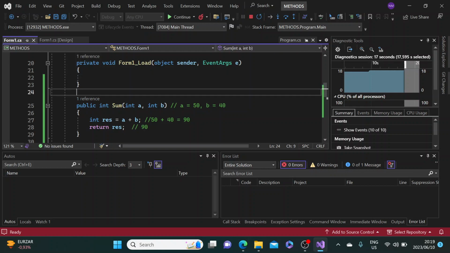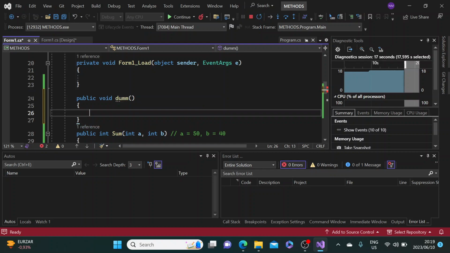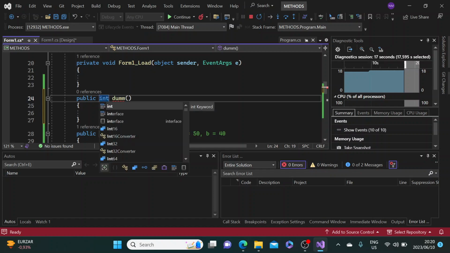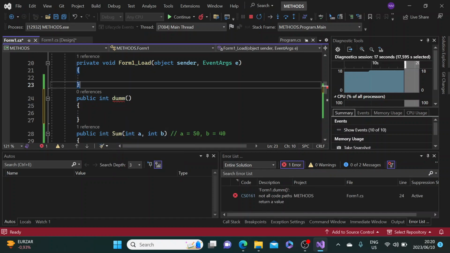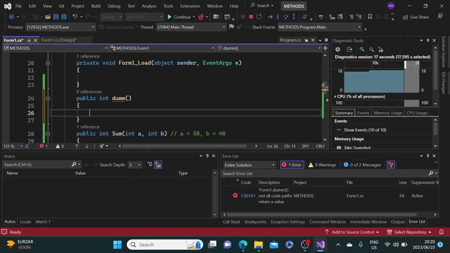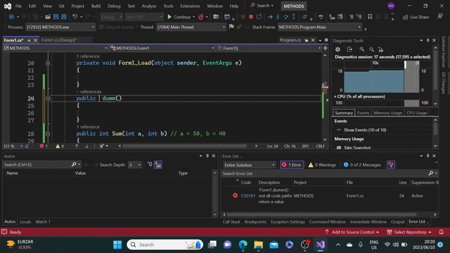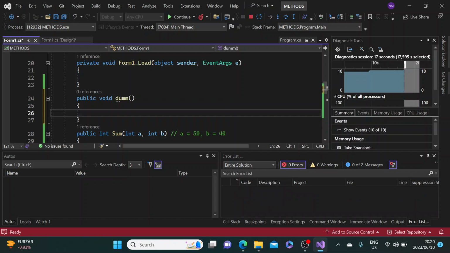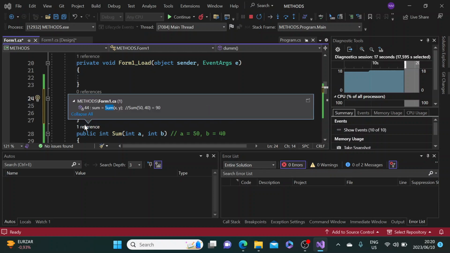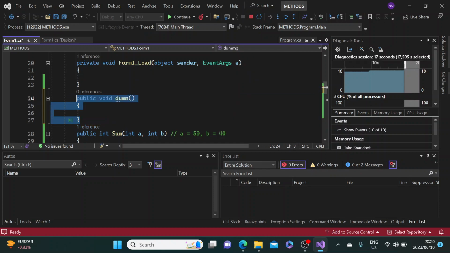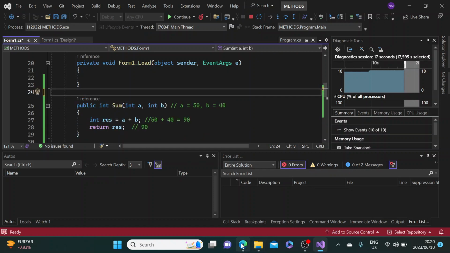But if you create, let's say, any method, public void, maybe dummy, whatever, like a dummy method, then I say, not void, let's say int, I'm going to get an error because it must return an integer. But when I say void, I'm not going to get an error because I'm not expected to return anything. So this returns nothing. A void method doesn't return anything. So that's the idea of a void method.